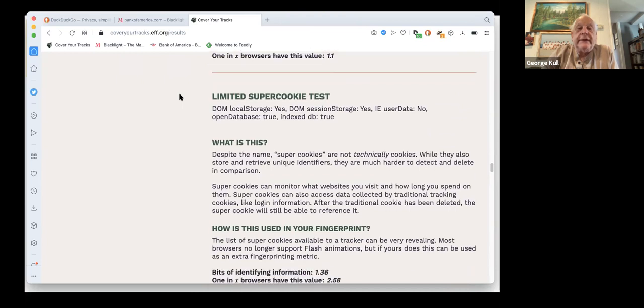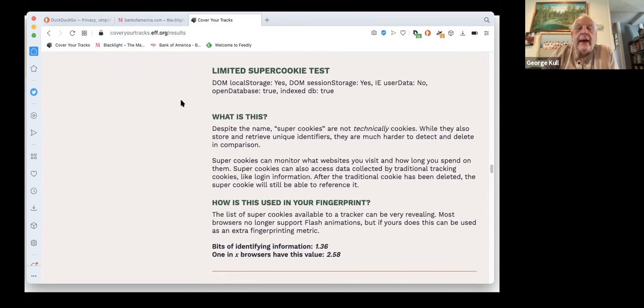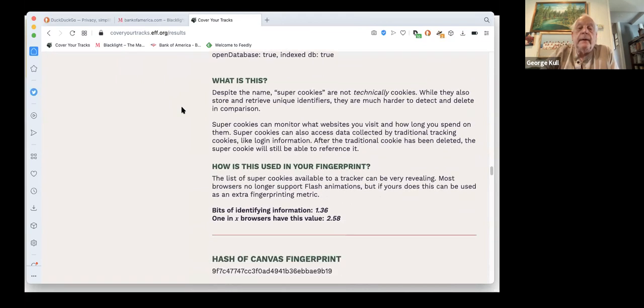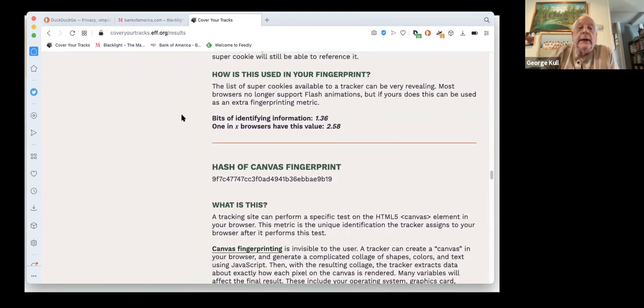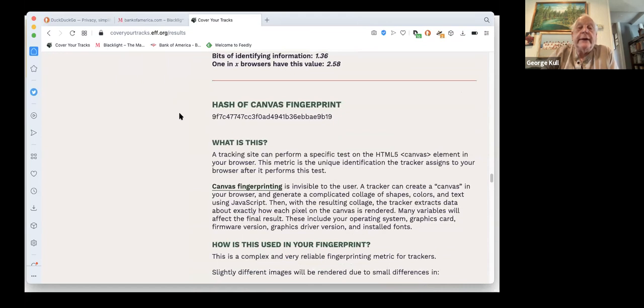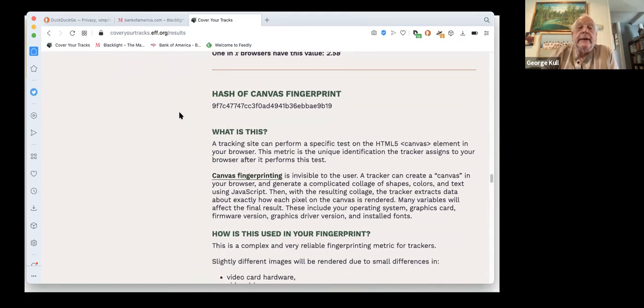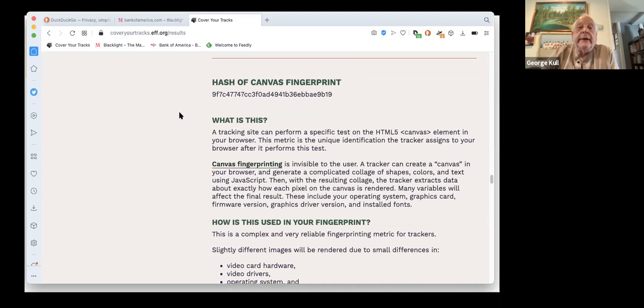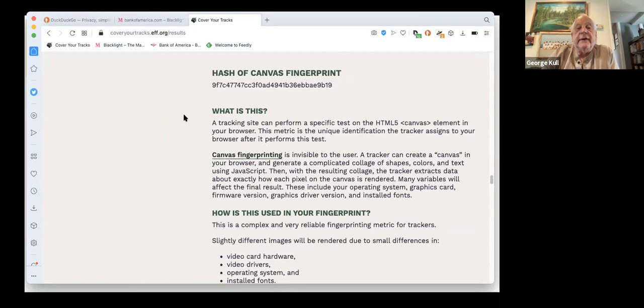The super cookies are where they hide cookies in other locations, not just in the normal browser location for cookies. They'll actually drop it in. They'll even put it on a hard drive, in your memory, in your cache. There are a whole bunch of places that they can drop it.